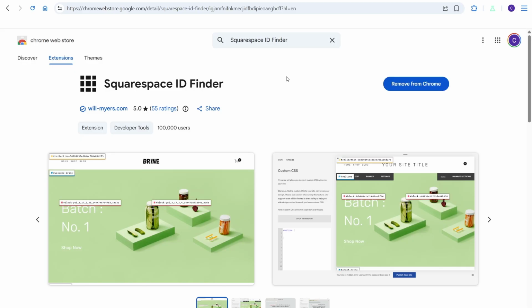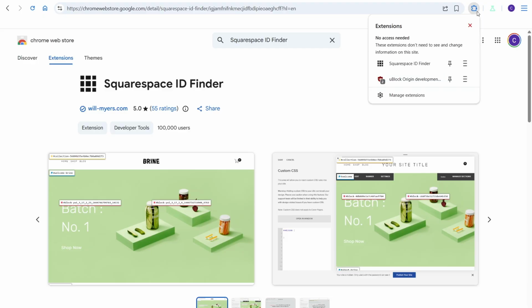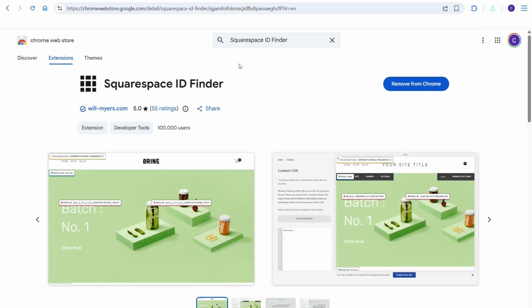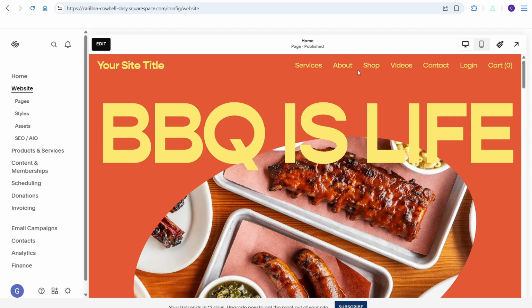Once that's done, check if the extension was successfully installed within your browser. To do that, head over to the top bar, and on the right hand side, simply click on the Browser tab. Once you do that, you will automatically see Squarespace ID Finder as one of your extensions. Now, head back to Squarespace.